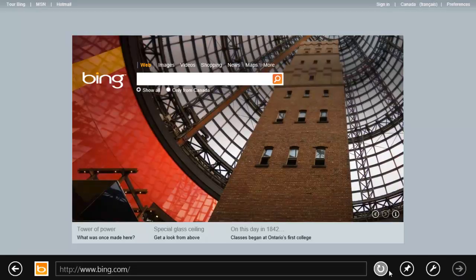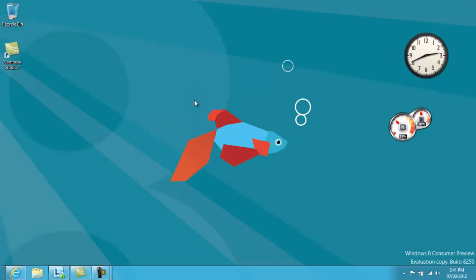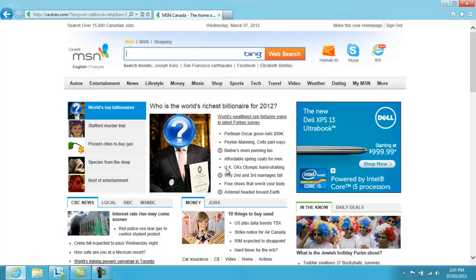Now, don't despair if you like the traditional interface. IE down in the standard Windows desktop has all of the things that you're used to, including compatibility modes for prior versions of Windows.